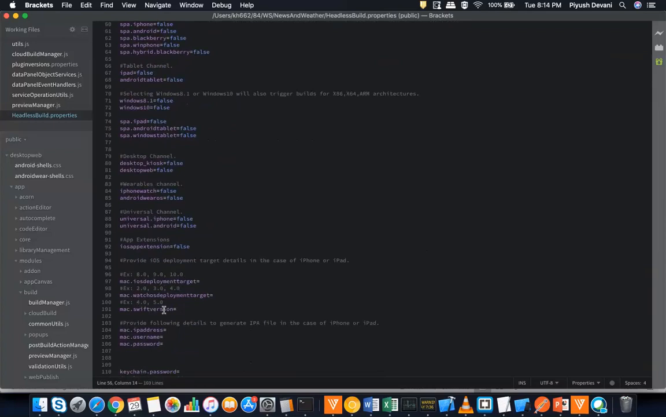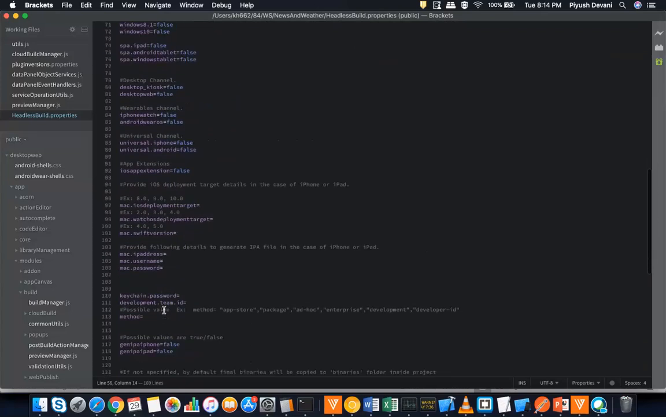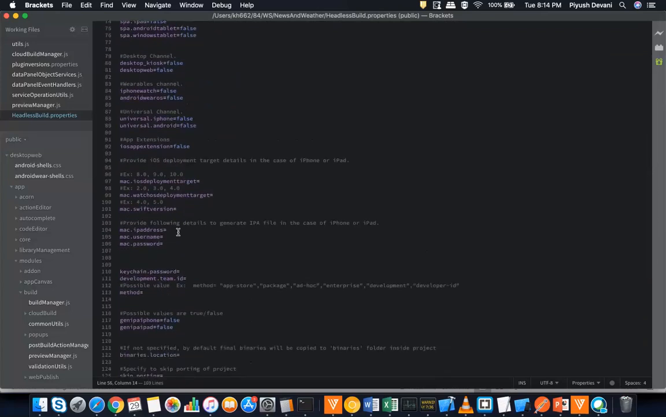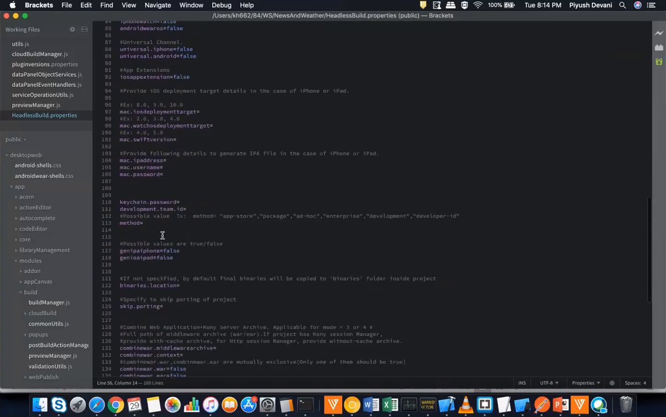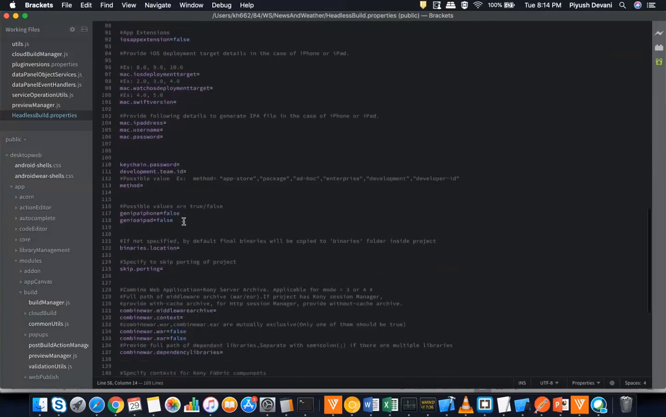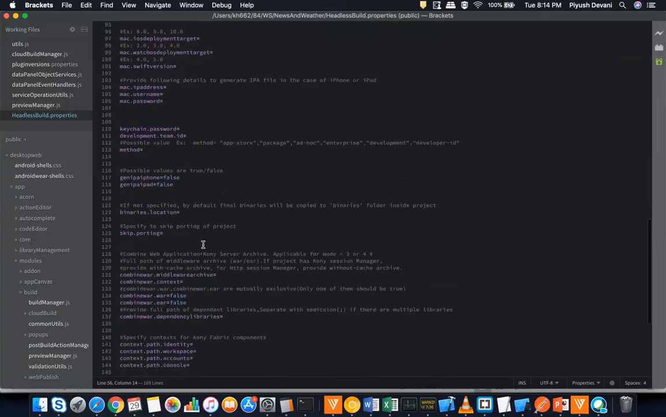Similarly, Swift version. And if you are building on a Windows box and if you want to connect to a Mac machine to generate the build, you can provide your IP address, username and password here. Similarly, the keychain, password, development team ID and development method that we provided in the UI can be provided through this file also in the CI mode. If you want to generate IPA, then you just need to set gen IPA true for iPhone and for iPad.